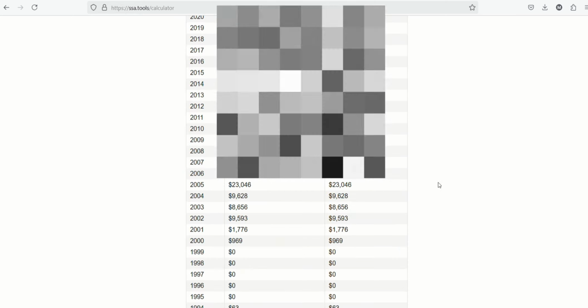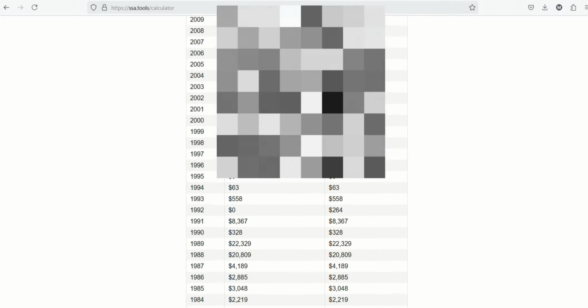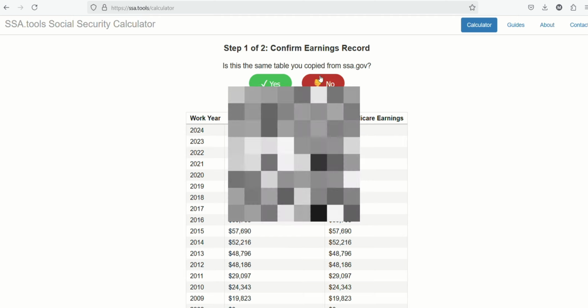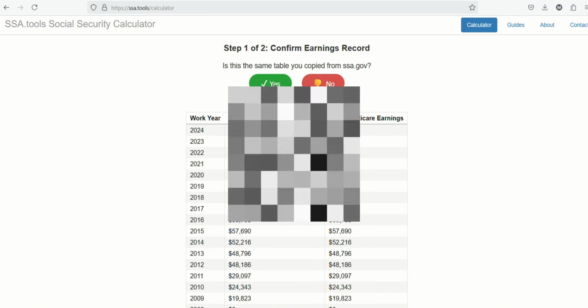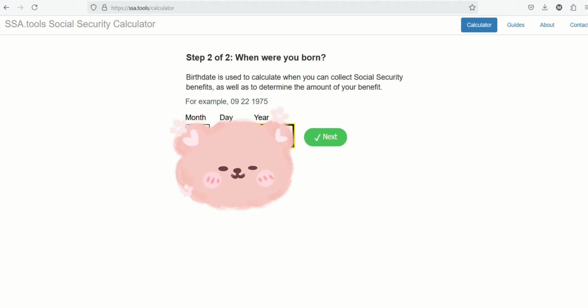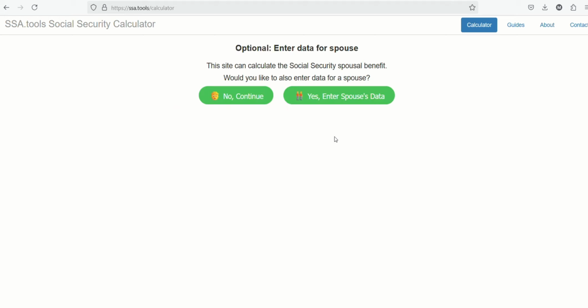Okay, so now it's in here. You're going to scroll up to the top, and it's going to ask you, does this look like what you just saw on Social Security? And yes, it does. Then it needs to ask you what your birth date is. It needs to be able to calculate, because all it has is just your earnings data. That's the only information that this calculator has so far. So it needs to know how old you're going to be, what date you're going to be, whatever age.